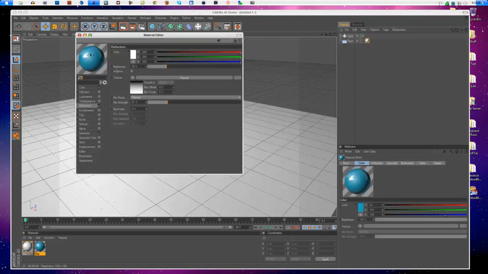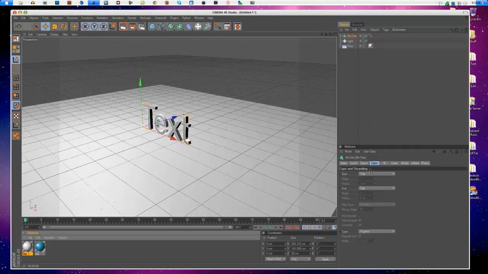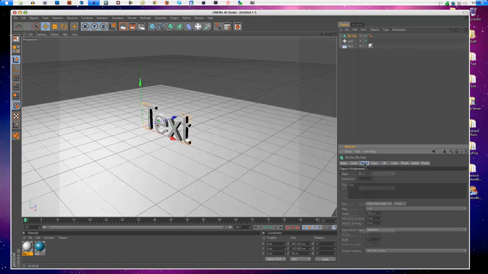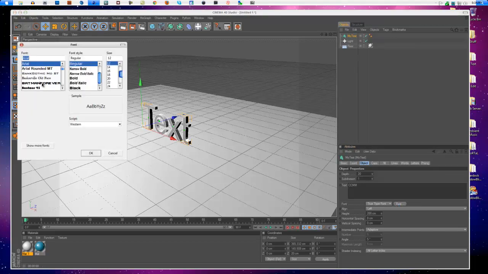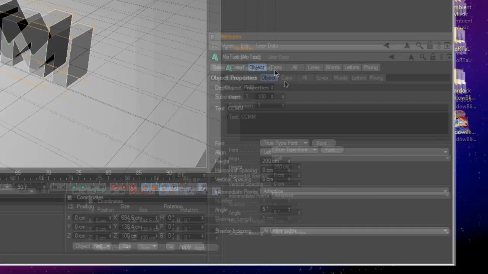I made a nice blue with a little bit of reflectiveness, and I made a white with a little bit of reflectiveness too. So we're going to go to MoGraph, MoText, and I'm just going to type in CCMM, and I'm going to choose the font Batman Forever, because it looks pretty cool. I'm going to change the depth to around 100, because I just like it sort of thick, because it's, you know, 3D text. And we're going to go over here to the Caps tab.